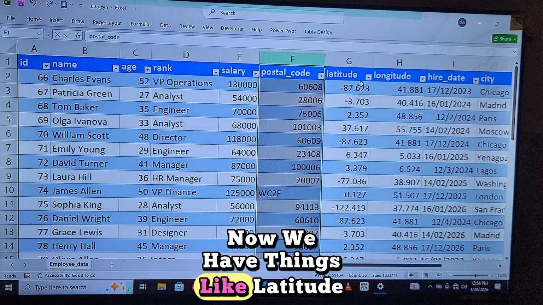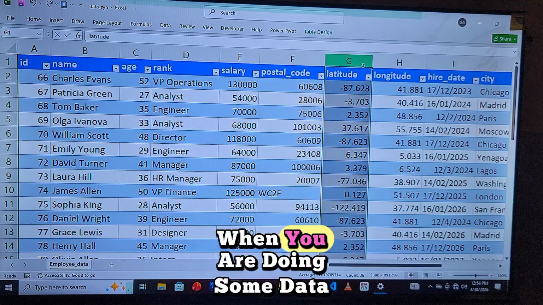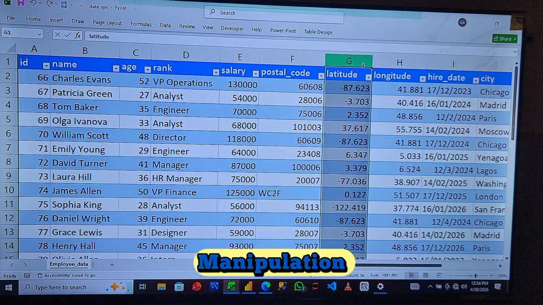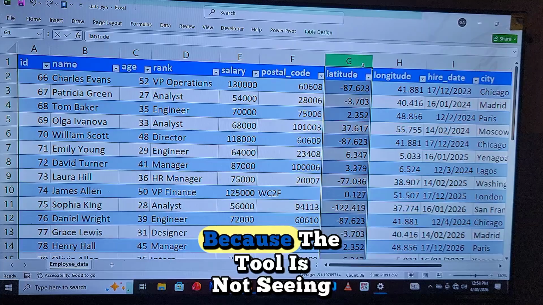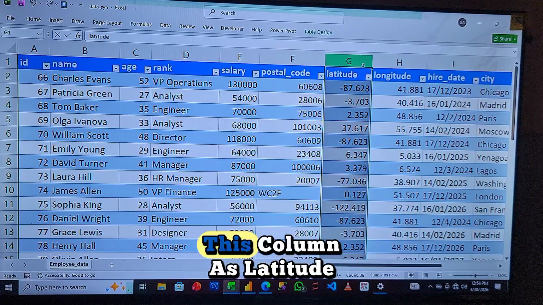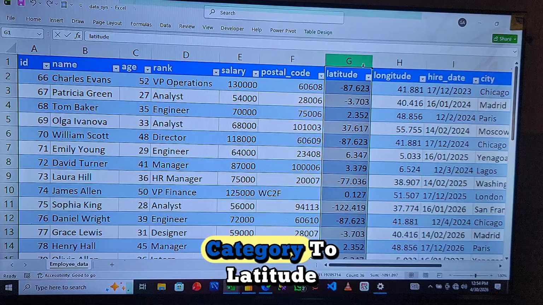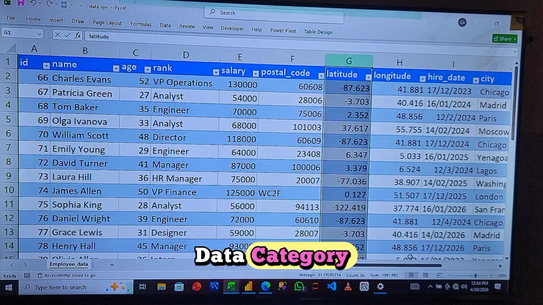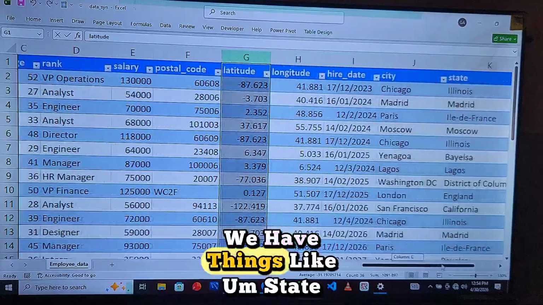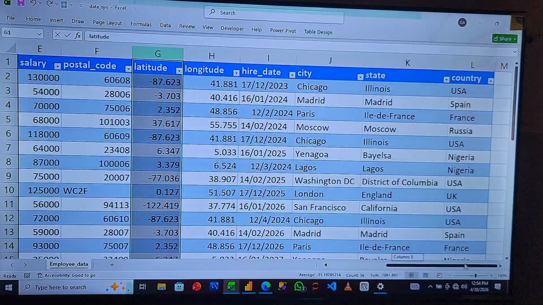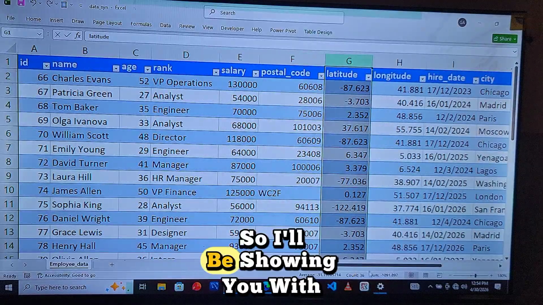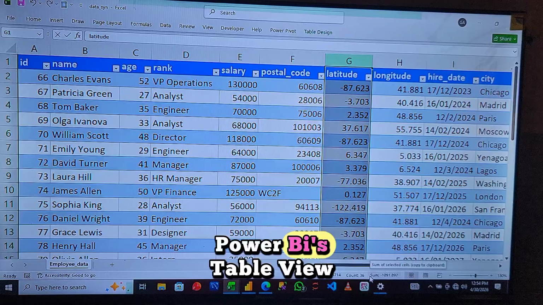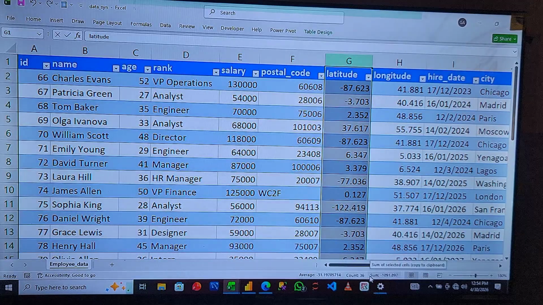Now we have things like latitude. When you are doing some data manipulations, the stuff will not work because the tool is not seeing this column as latitude. You have to set the data category to latitude. That's not the data type, that's the data category. We have things like state, country. That's the data category. So I'll be showing you with Power BI's table view how to set it.